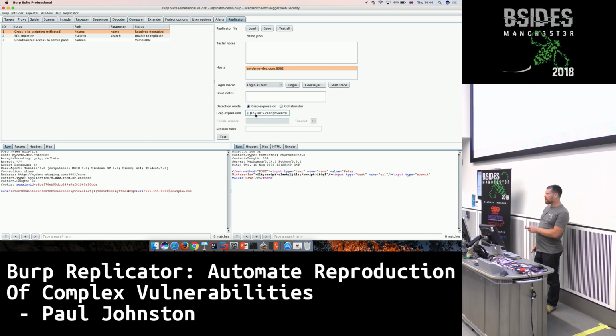The tool also supports collaborator detections as well. Has anyone here found vulnerabilities with Burp Collaborator? Is that all? It's been ages on that.